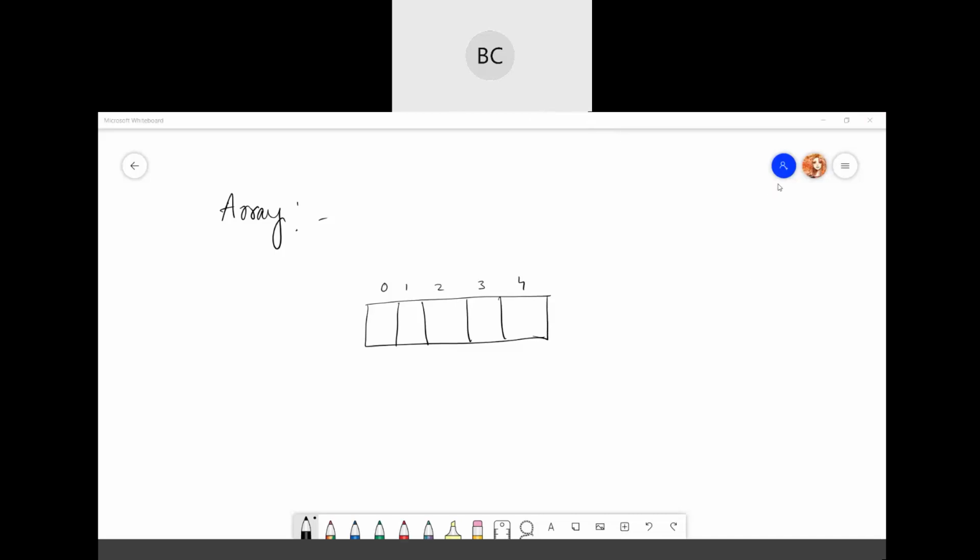Answer. An array is a collection of data of similar types. Similar data types. Okay, good. So why we need to use array? What's the advantage? Code optimization, random access, ease of sorting, and ease of traversing. Yes, all of them are correct.